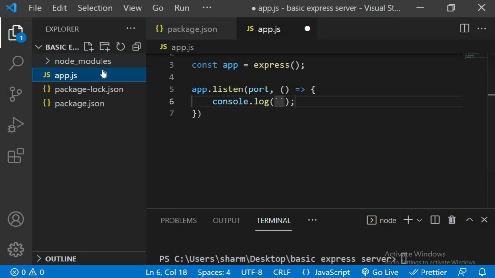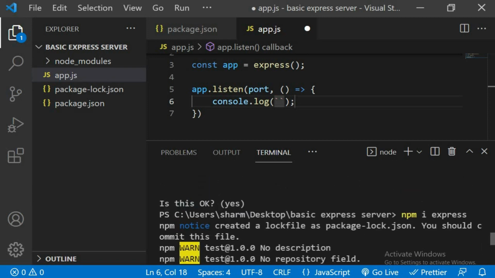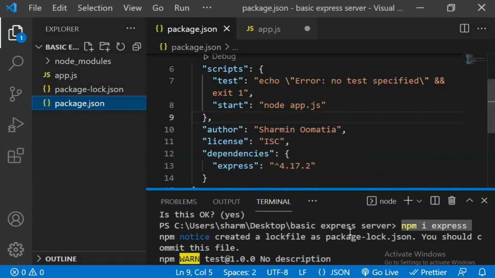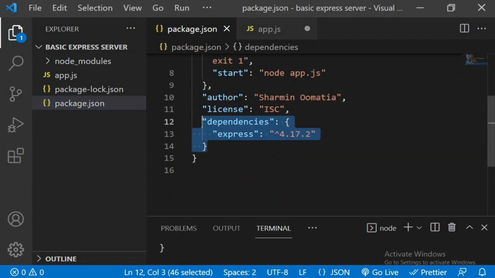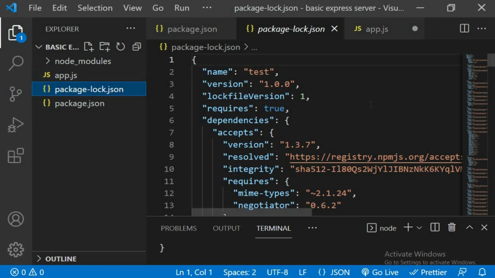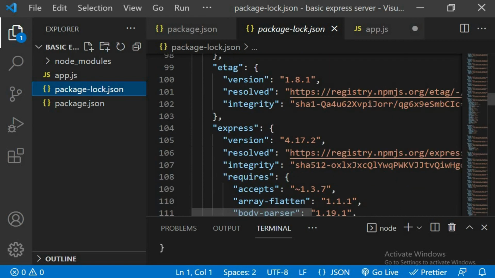Okay, and one more thing you might have noticed: when we downloaded our required package, that was express, we just ran npm install express here. When we downloaded this, the first thing you will notice in the package.json is that dependencies got added. We didn't have dependencies before we installed express. So it shows the dependency, the express and its version, and we got another file created that is package-lock.json. This gives additional information, everything that came with express.